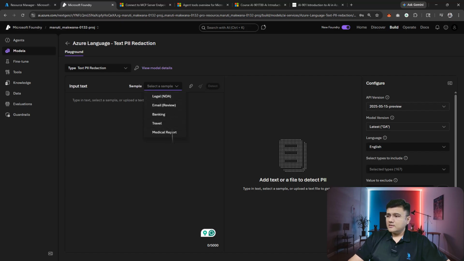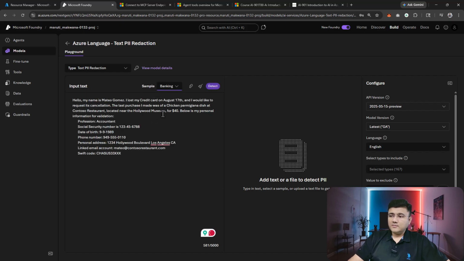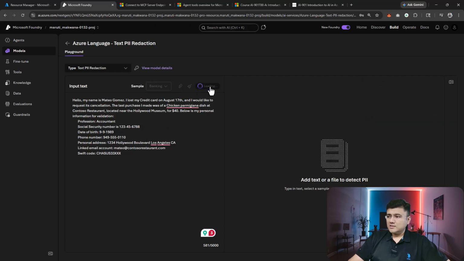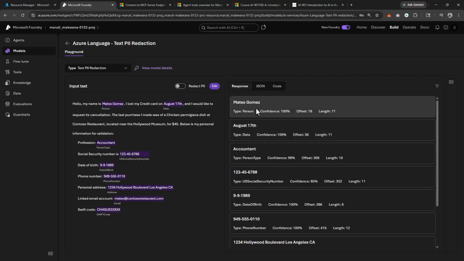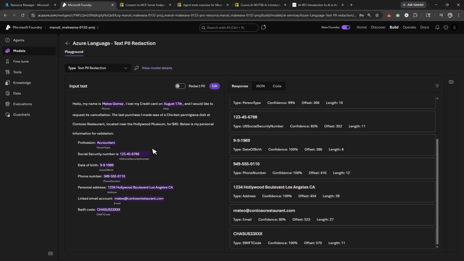Let's say there is a banking detail of a person, and I want to make sure that the personal details of this person have to be removed from this. So I'm going to click on detect here, and it's going to identify that, okay, all these are personal details. The person name, the date, accountant. So basically his profession is mentioned, accountant. Then your security number, date of birth, phone number. These are the personal identifying information which is basically detected.